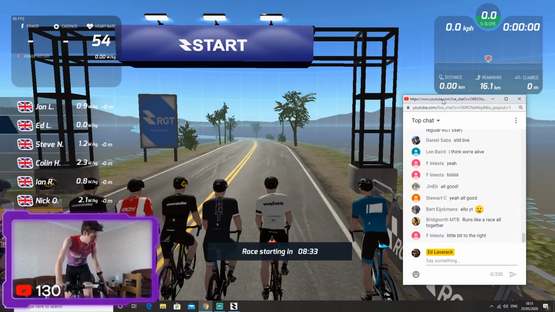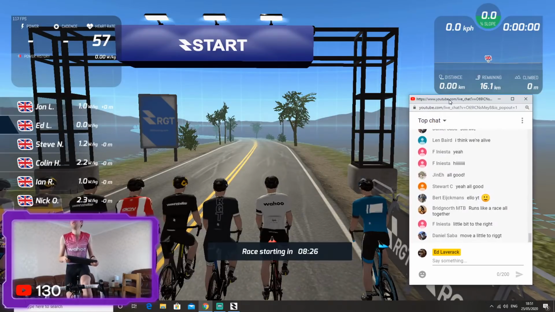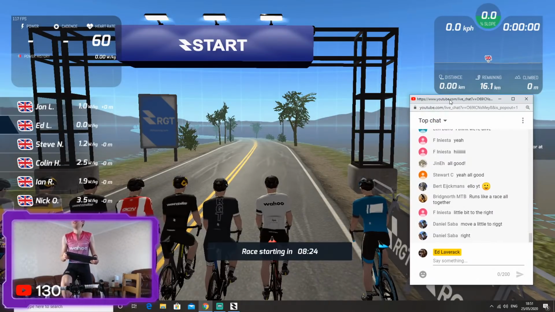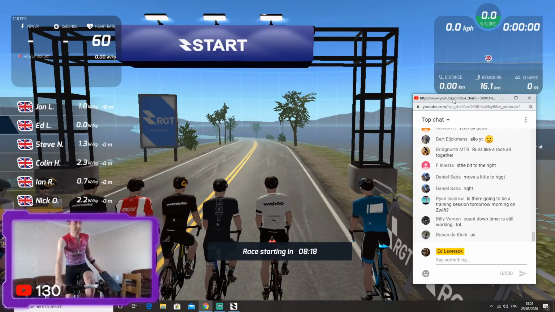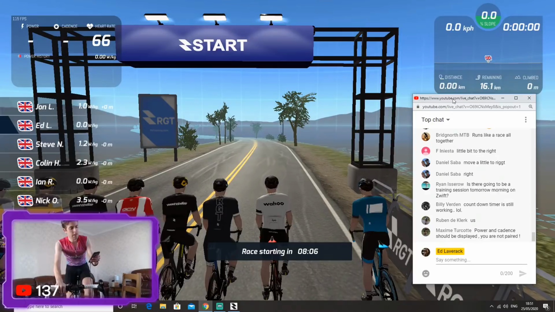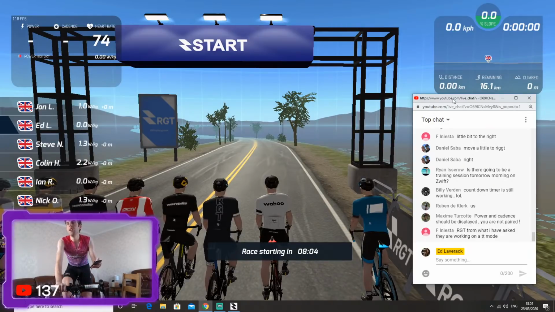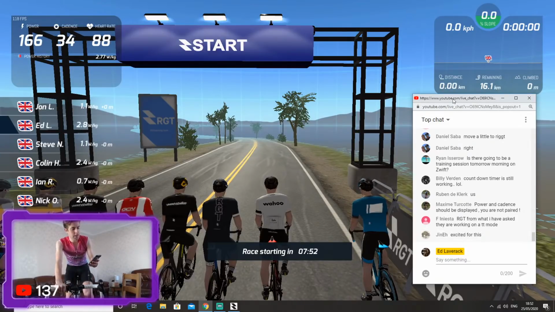A little bit to the right. What needs to go a little bit to the right? Is that better? There we are. I need some power here. It's not. No. Yeah, they are working on a TT mode. Oh, here we go. Power's kicked in.